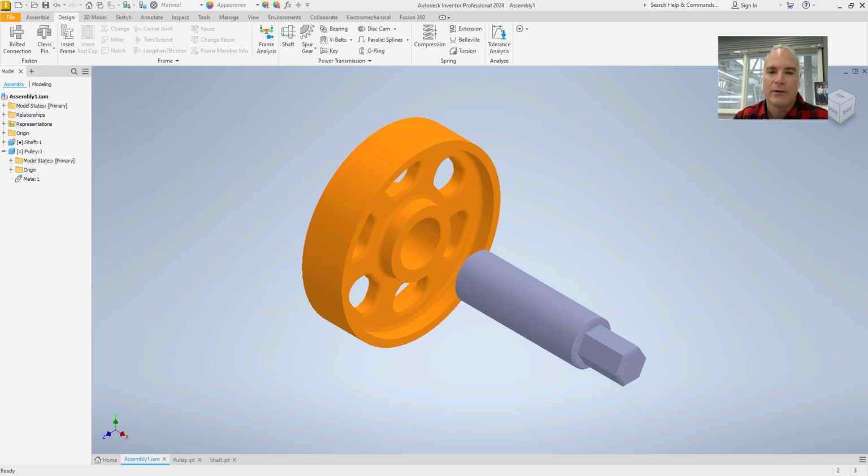In this video, I will introduce the Key tool, a powerful feature designed to simplify the process of creating and customizing keys and keyways for mechanical assemblies. Whether you're designing complex machinery or crafting precise components, the Key tool provides everything you need, including an array of standard components. Let's get started.